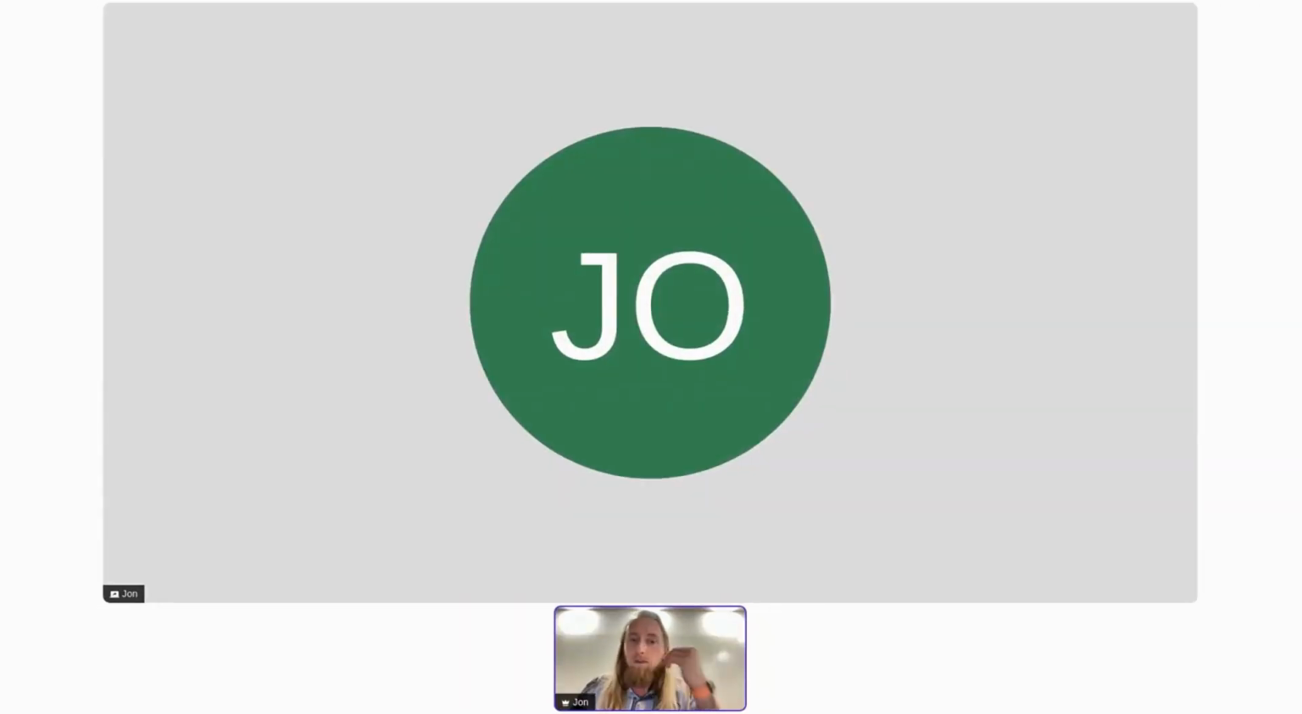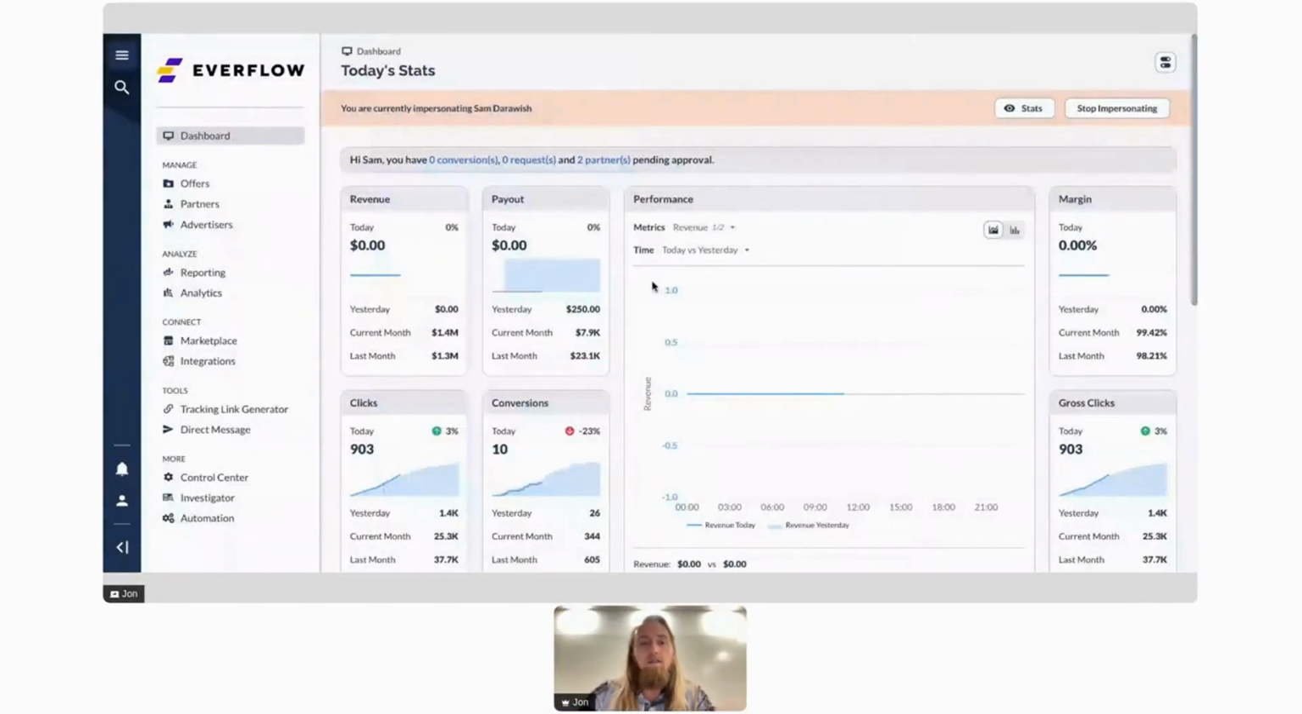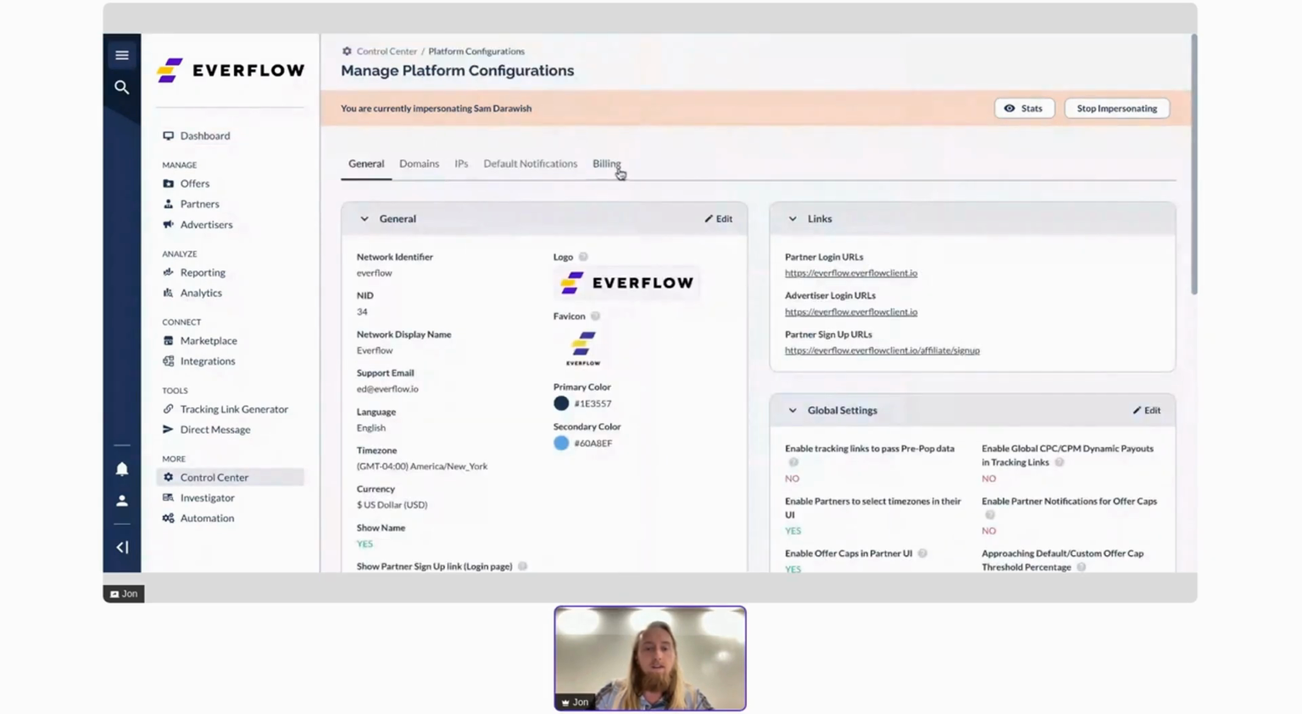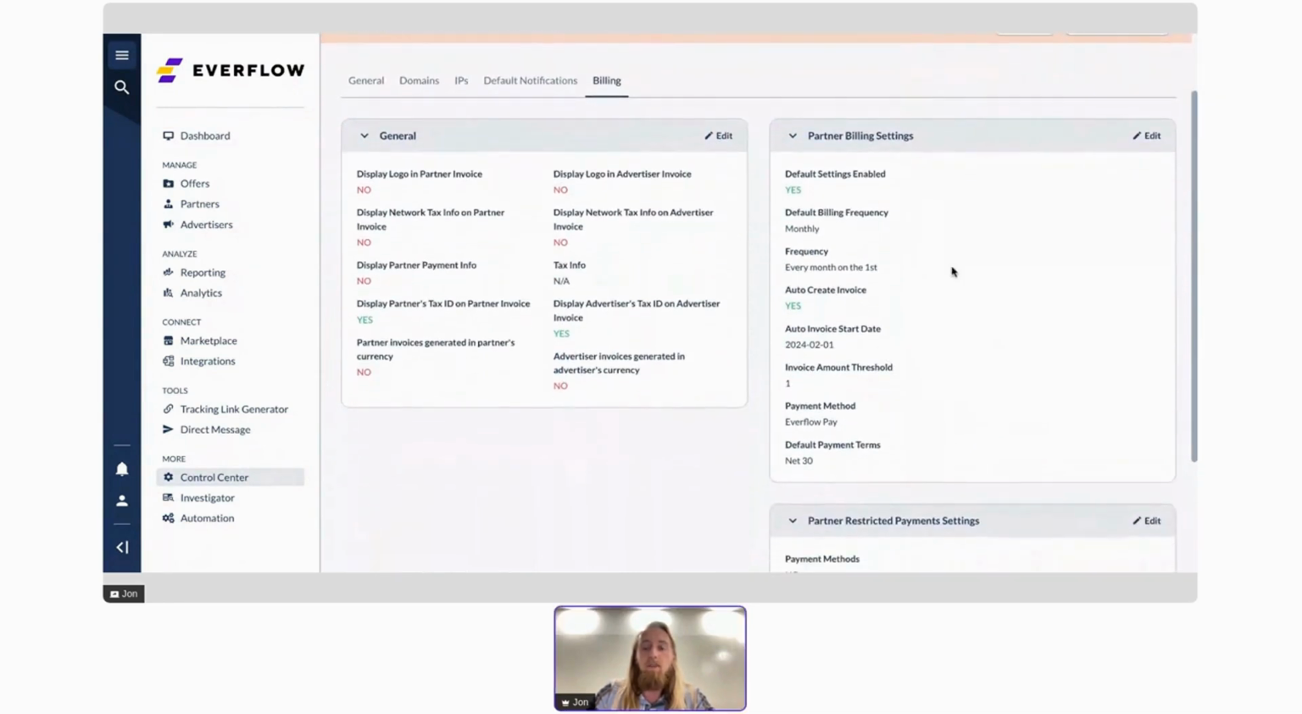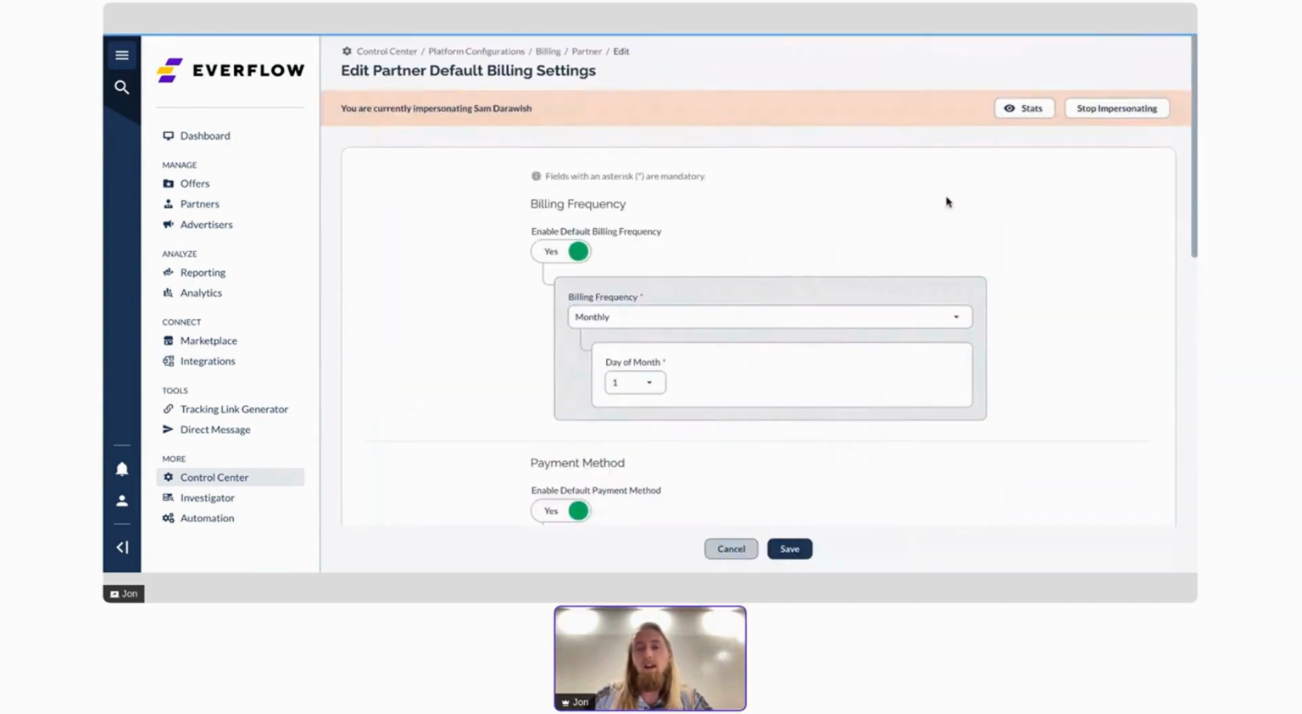So let me go ahead and share a different screen. This one right here. First, we'll start off inside the default Everflow UI. This is what all of you see when you log in. I'm going to go into Control Center, Platform Configurations, Billing, because that's really where we begin, because we want to automate as much of this as possible. So this is how we do this.